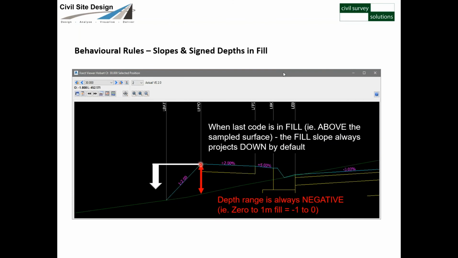again, I'm going to reiterate this now, and it will hopefully make more sense by the end why I'm going through this now. So when the last code is in fill, i.e. it's above the sampled surface, the fill slope always projects down. So if I say to the software batter at 1 in 2, it's always going to batter in a downwards direction. There's possibly some more technical way of putting this, but I'm really trying to put it in a method which hopefully you'll understand.